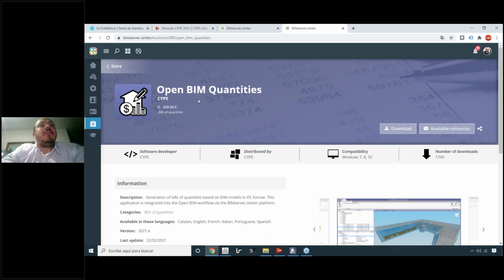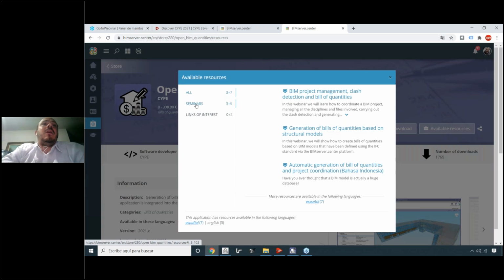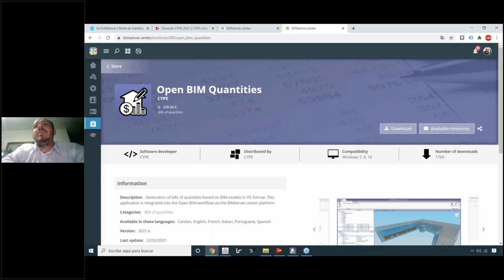Okay, so coming here, you can download the application directly from this button. Then you can choose the language and also the type of license. To use the trial version, you have 30 days to try it. Here we also have some available resources. You can find other seminars like this, or some links of interest in different languages. So if you have any doubt, you can come and consult the information available on this button. All right, so let's start with that.